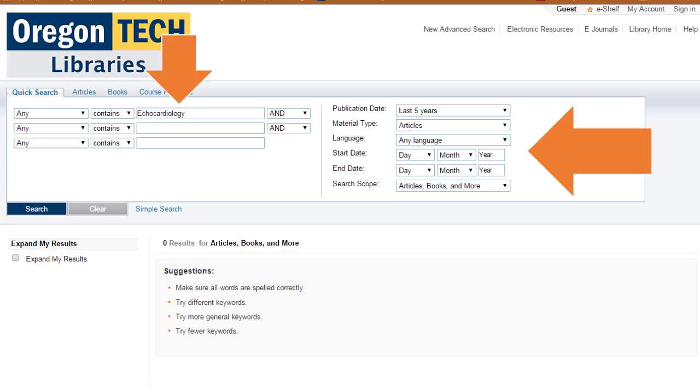On the other side of the screen, I've narrowed it down so that I'm only looking at things published within the last 5 years. I'm only looking at articles, and I can add specific dates to that if I want. Since I'm going to want new items sent to my email, I'm going to leave the end date open.